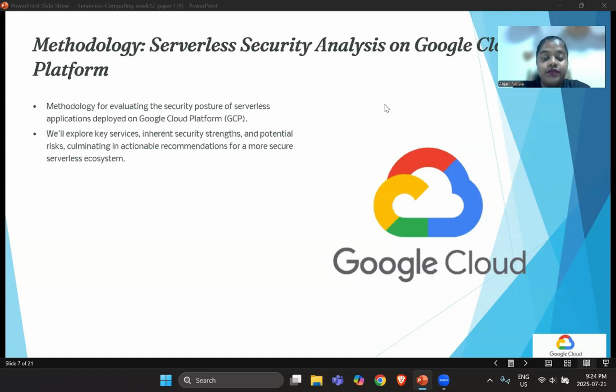Serverless helps companies save time, reduce cost, and scale easily. Developers will just focus on the code. GCP takes care of the rest, managing servers, scaling, and patching. But with this flexibility, there will be new security challenges.